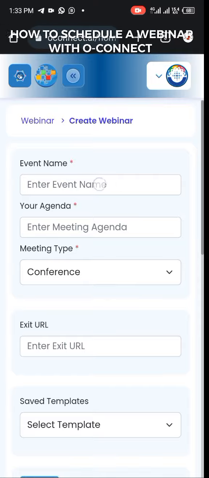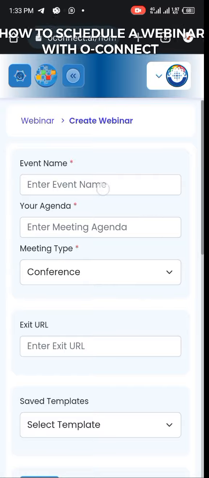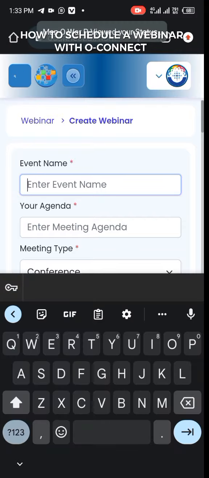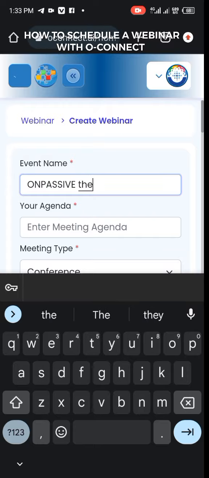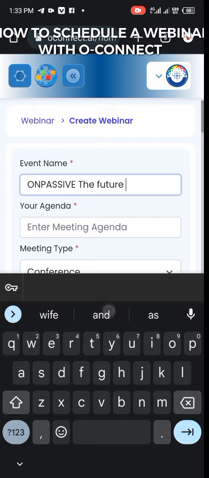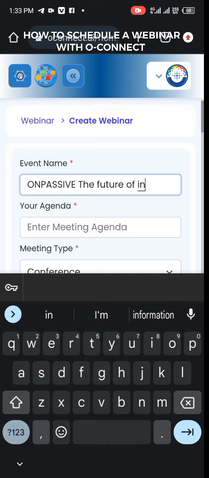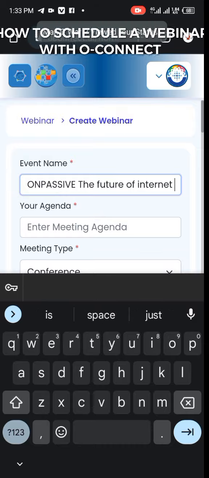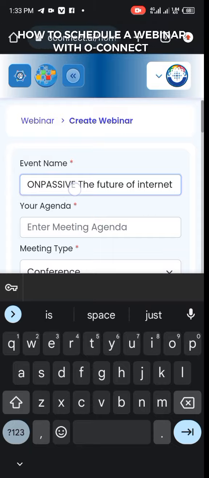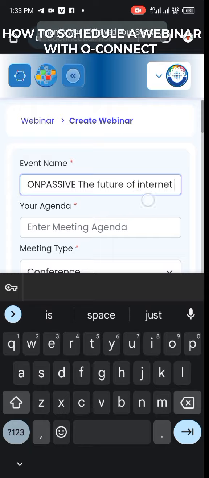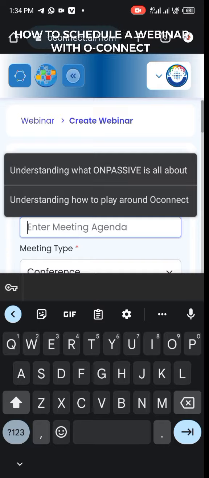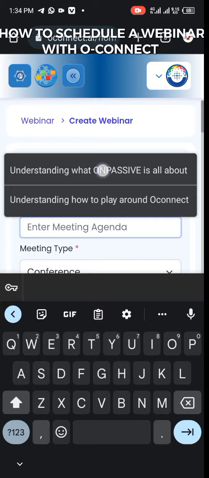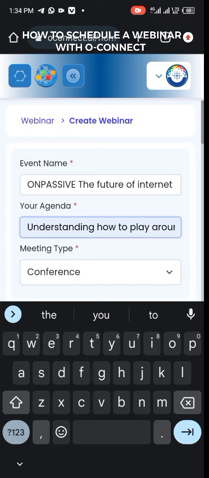Now, for the event name, you can type in what you want the event to be. What I normally use is OnPassive the future of internet. Okay, you can also use something else. I'm just using this as an example. OnPassive the future of internet, that's the event name. The agenda, I can say, okay, this is the previous one I have done. Let me use this very one: understanding how to play around OConnect, just since that's what we are doing.